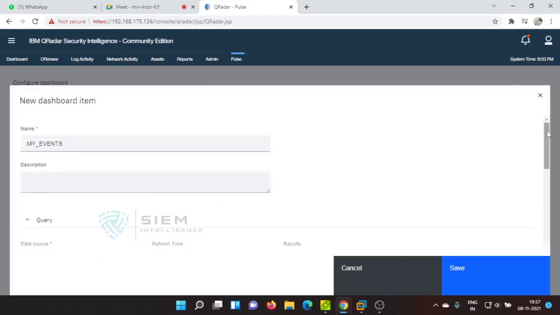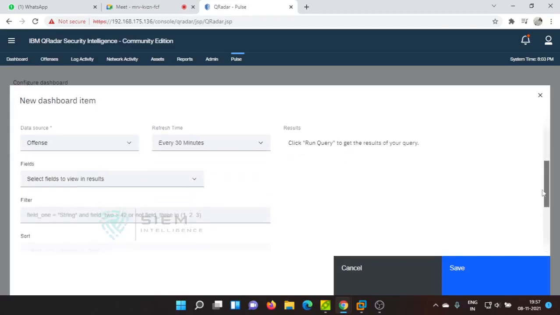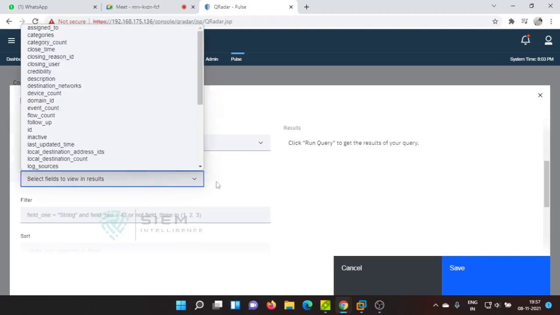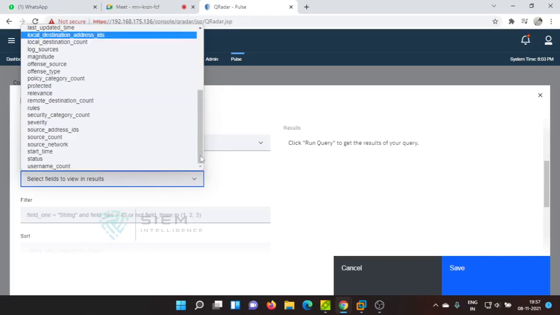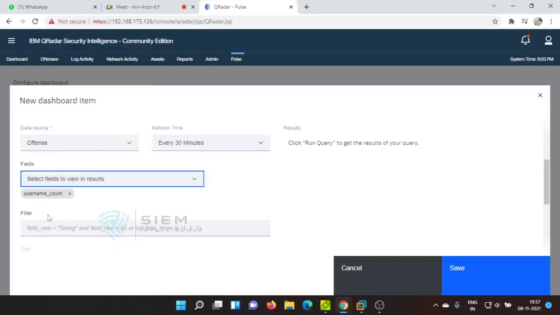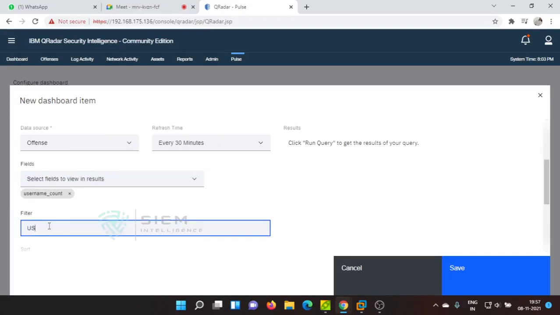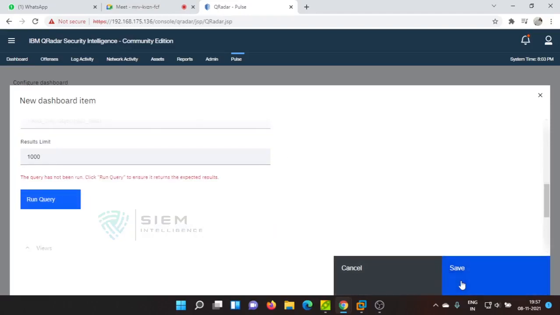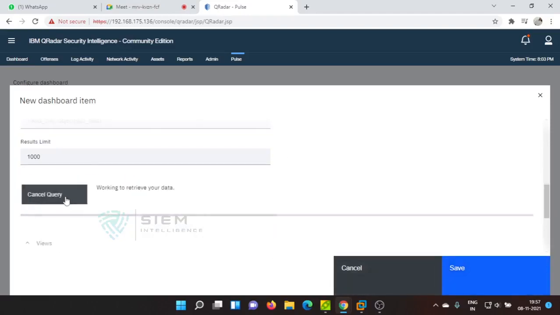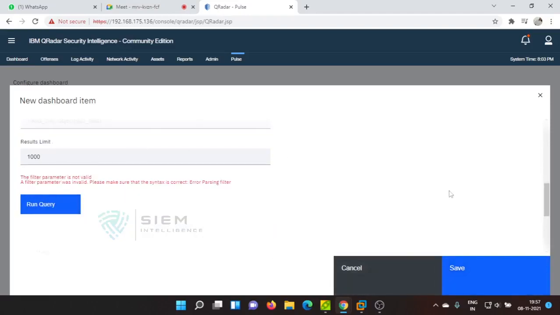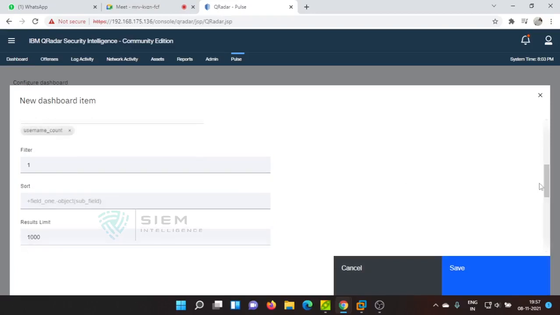This is my offenses. So you can see offenses from the last 30 minutes, user, or you can say username counts, one, save, run a query. Filter is invalid, no worry.